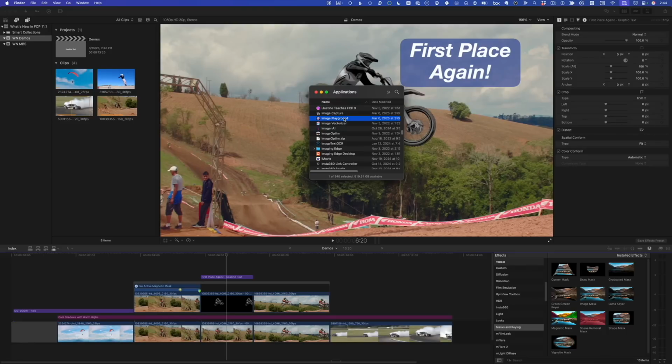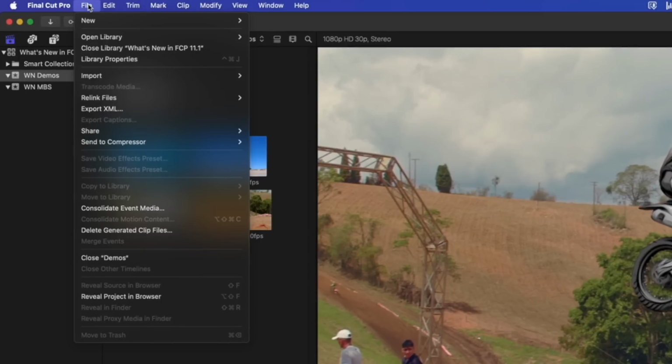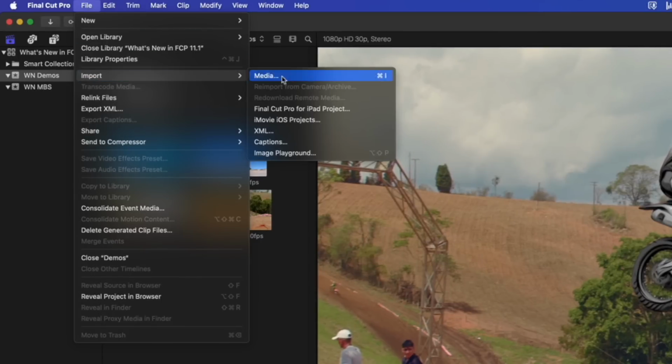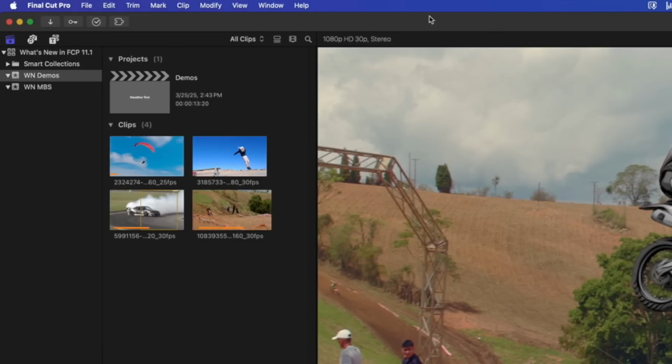But it's now integrated into Final Cut Pro. What that means is if we go back to Final Cut, under File, Import, we have the option to launch Image Playground so that we can create an image and import it directly into Final Cut. You can also find it under the Import button, and you can see there's a keyboard shortcut for it, Option Shift P.